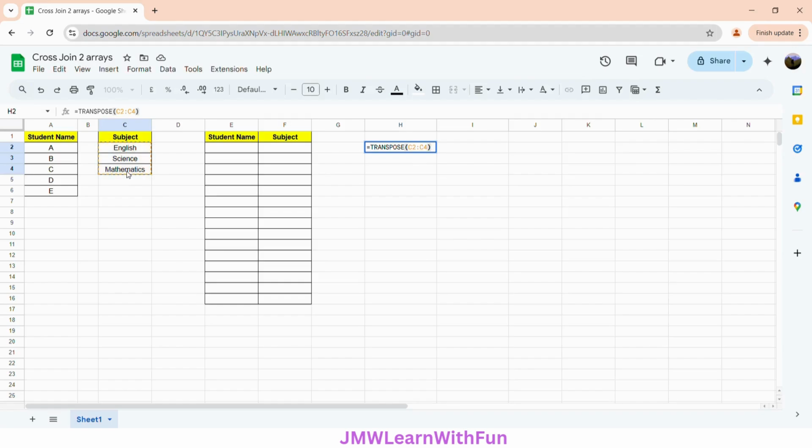So instead of all 3 subjects in 1 column and 3 rows, we will get all 3 subjects in 1 row and 3 columns. We will get English, Science, Mathematics. Now, we want this data to be like A, English, A, Science, A, Mathematics, B, English, B, Science, B, Mathematics.